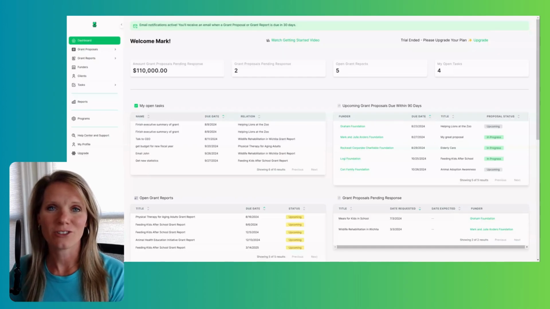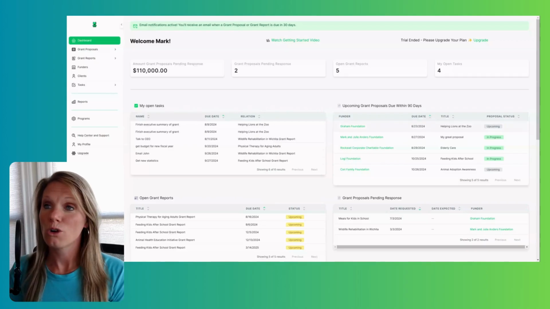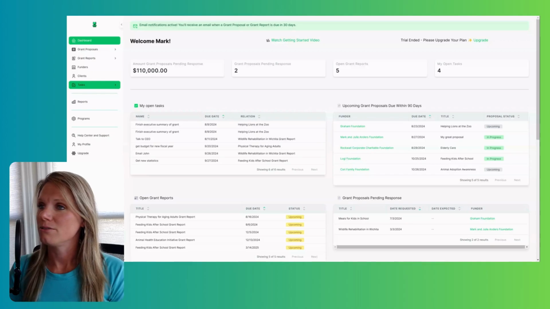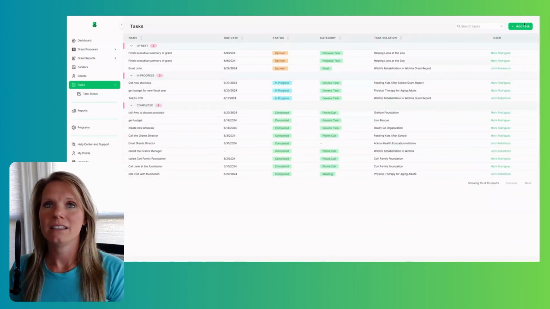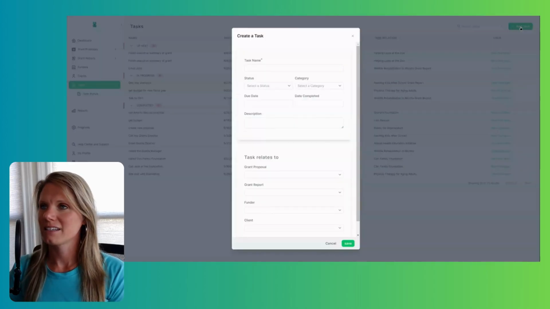Here's how you can manage all of your grant tasks inside of GrantFrog. On the GrantFrog dashboard, all you need to do is go to Tasks and choose Add a Task.